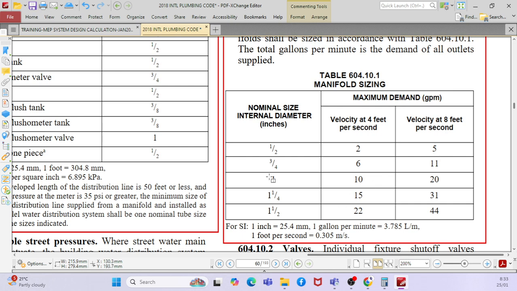Assume that now, remember we calculated a 1-inch pipe, right? And what was the flow rate?